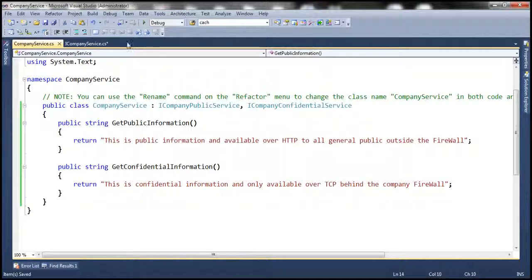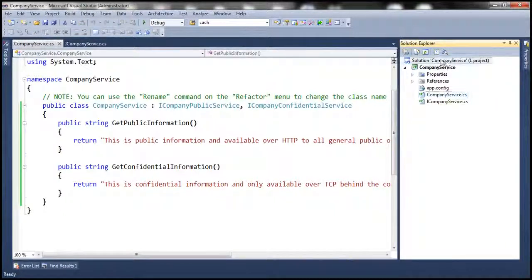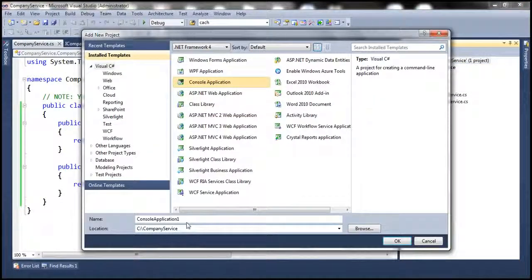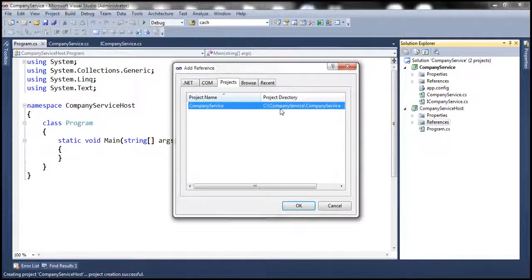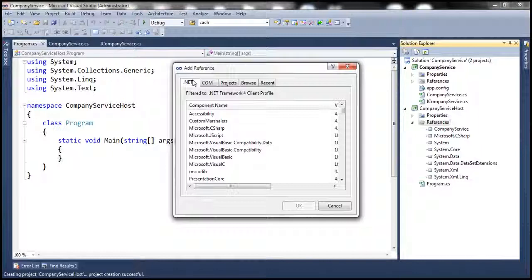So at the moment we have the service itself ready. Now we need to host this service, and in order to do that, let's use a console application. So to this solution, let's add a console project, and let's call this company service host. Now the first thing that we need to do is add a reference to the company service project itself, as well as the WCF assembly, which is System.ServiceModel. So let's go ahead and do that. So first we need the project itself, and we need a reference to System.ServiceModel, which is the main WCF assembly.